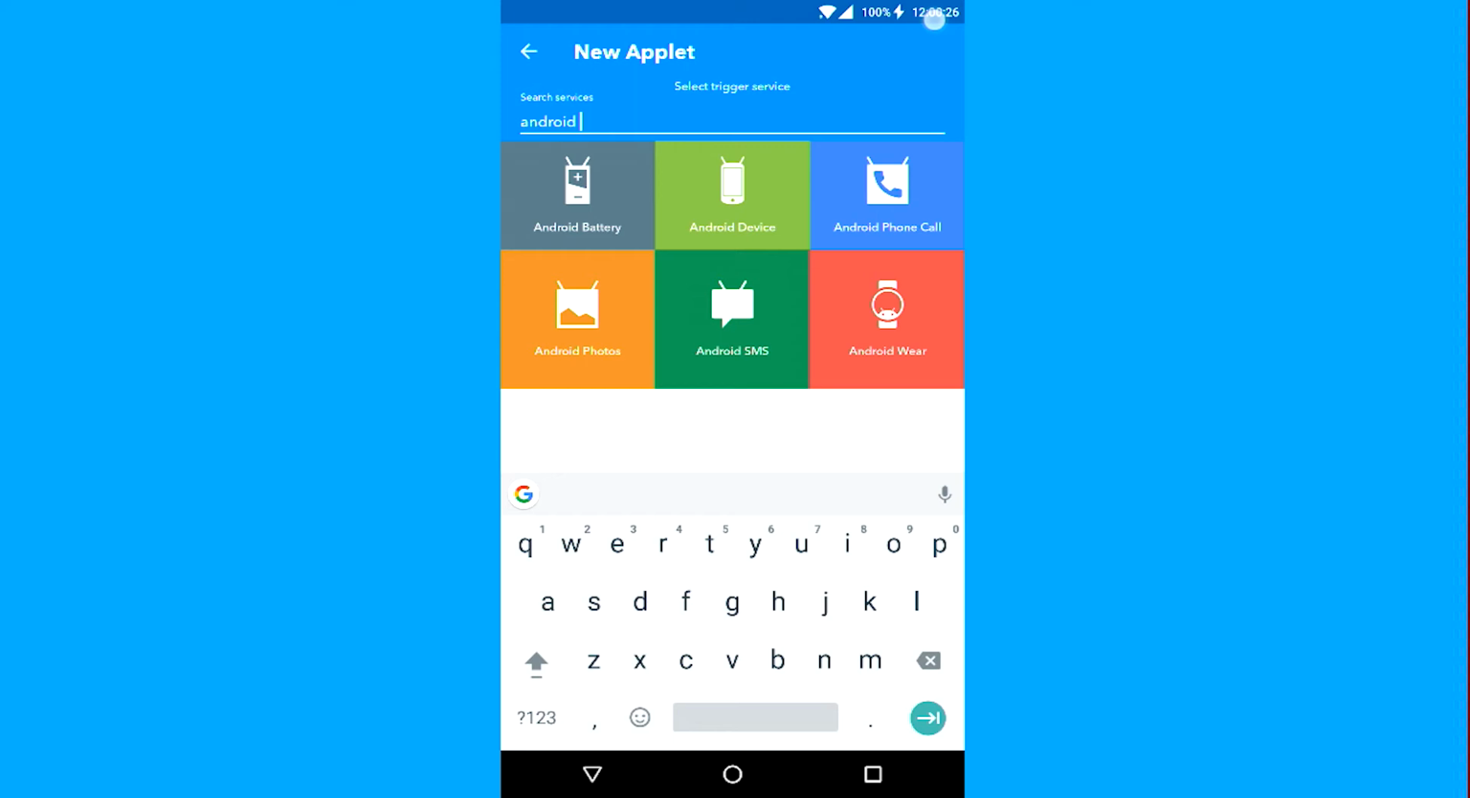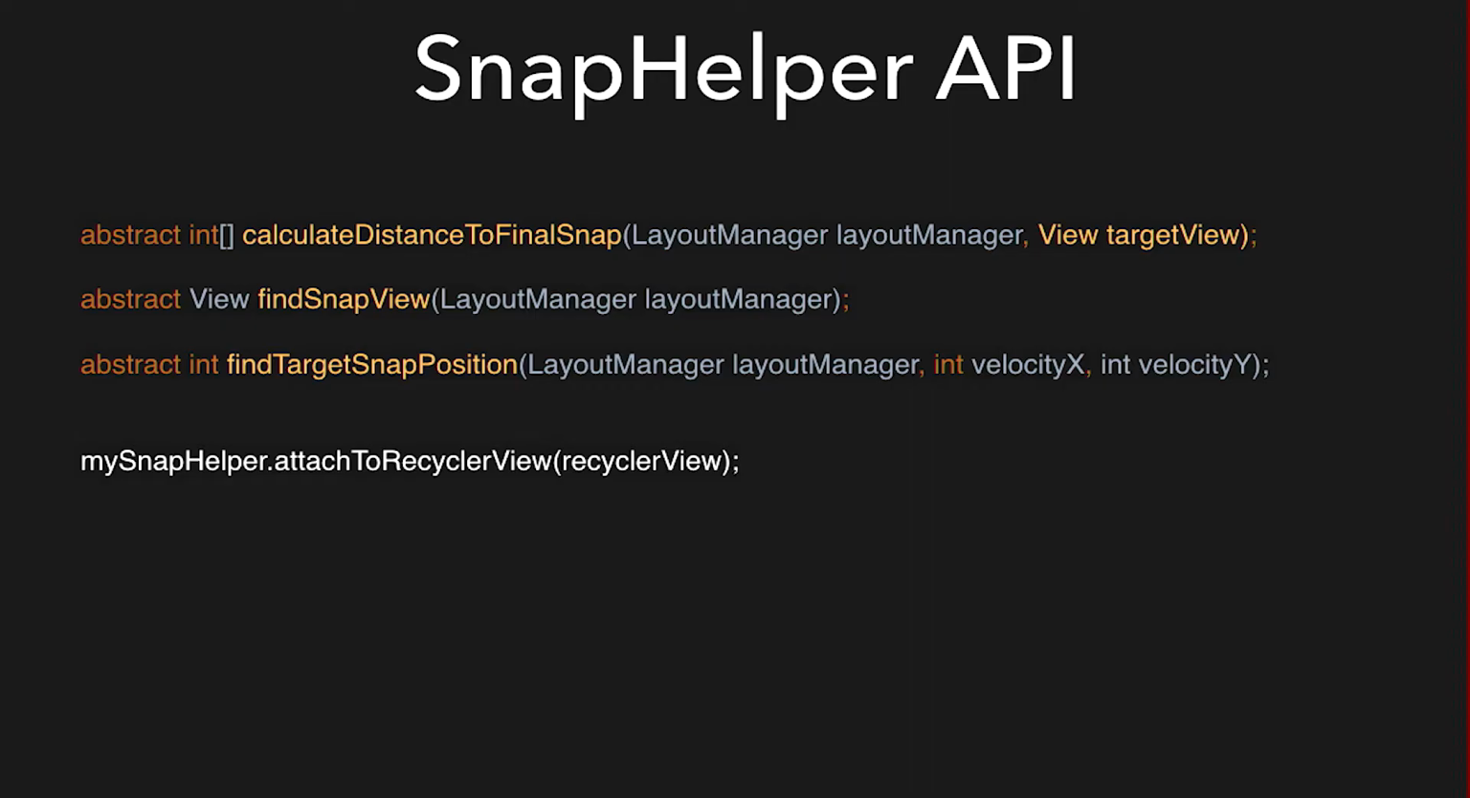So SnapHelper API, really fast. If you've ever seen the Google Play Store do this, or Google Play Books, a lot of intro pages do this. It's a super simple API. There's not much to say about it. The SnapHelper is an abstract class, and I just want to highlight it. You can snap directly onto views, but more importantly are the concrete implementations that I'll go over in just a minute.